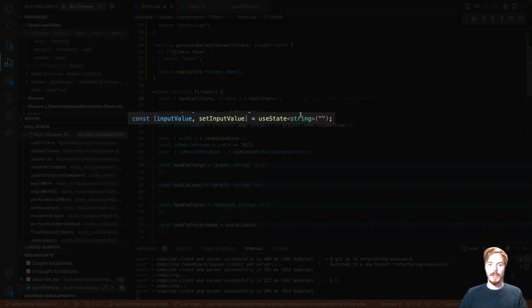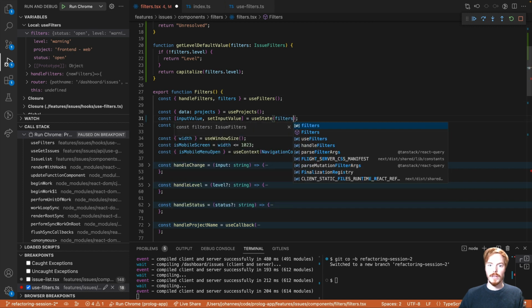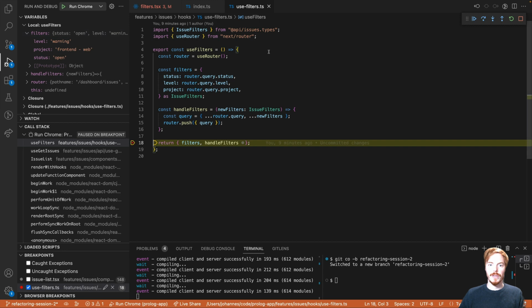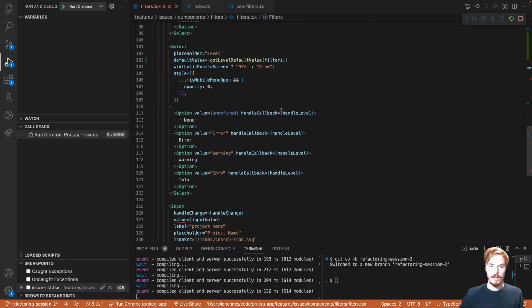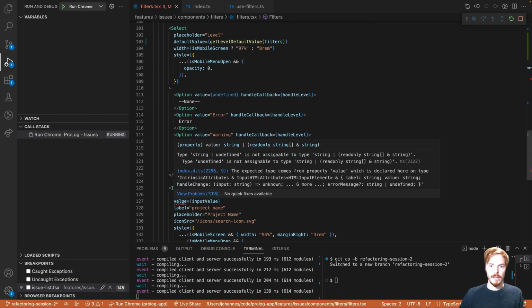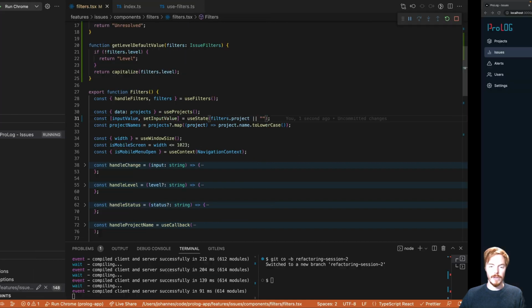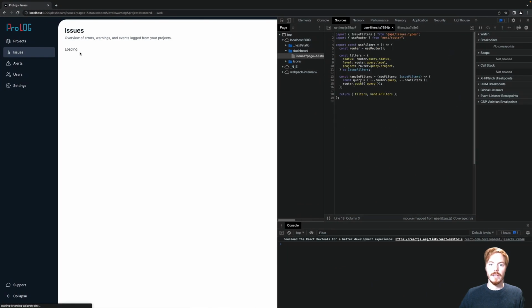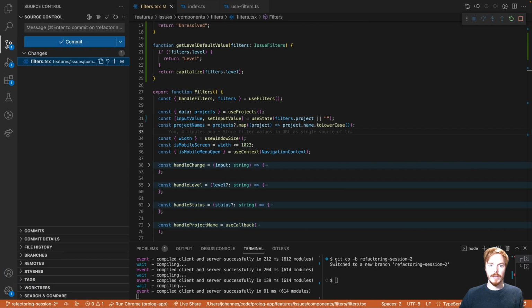Alright, we need to initialize the input value state correctly. We don't need to define the type on the state here, so let's remove it. Then initialize the state with the project filter. Okay, there seems to be an error. Okay, the input doesn't accept undefined, so let's use an empty string as default. Now refresh, and we see that the input is initialized correctly. So let's create another commit before moving to the next step.